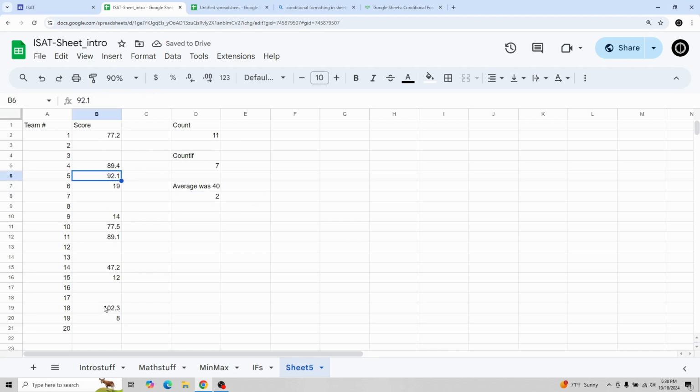We got 92.1 and 102.3. So here's where you can go in and do different ways of counting up things and get an idea of how many instances are at or above a given number. All right. Until next time.